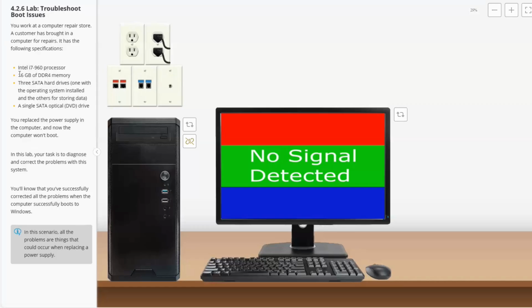Also, 16 gigabyte of DDR memory, that might be the same thing. Why do I say that? If you read down here, it says in this scenario, all the problems are things that could occur when replacing a power supply, which means the hint already given to us is that the issue is very much related to the power supply, not really something else. So that's the way you can approach it.